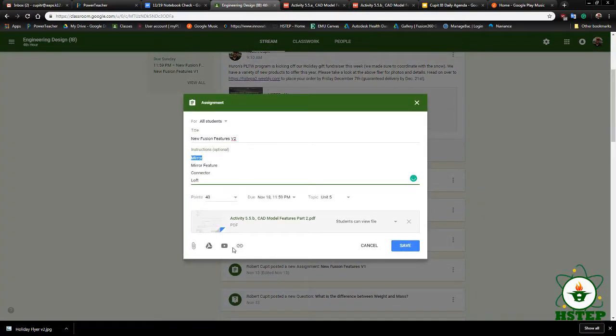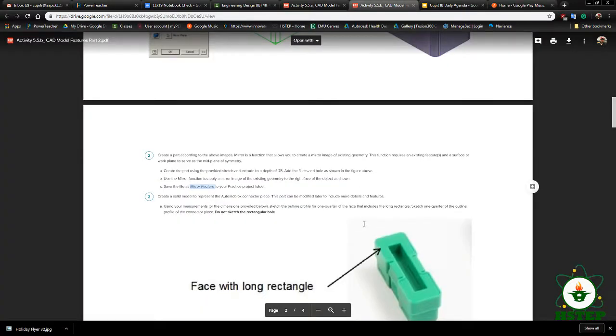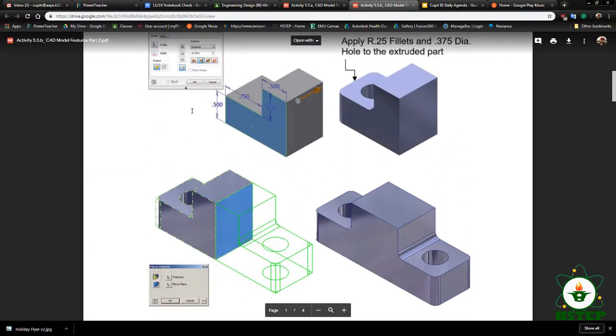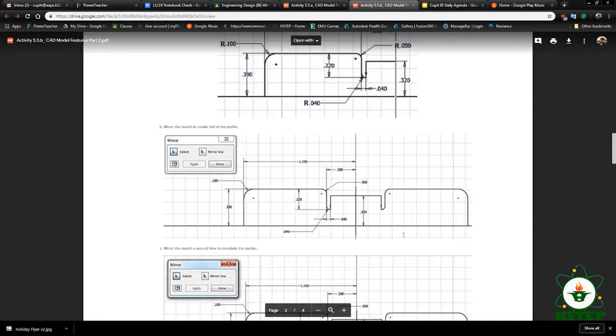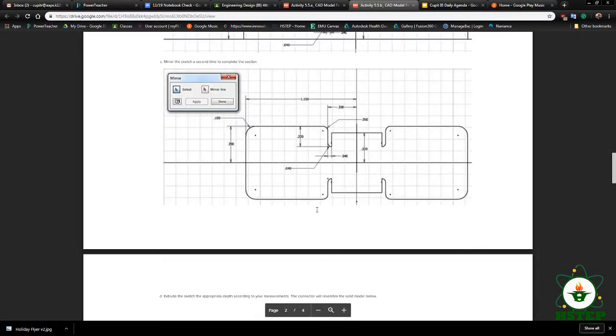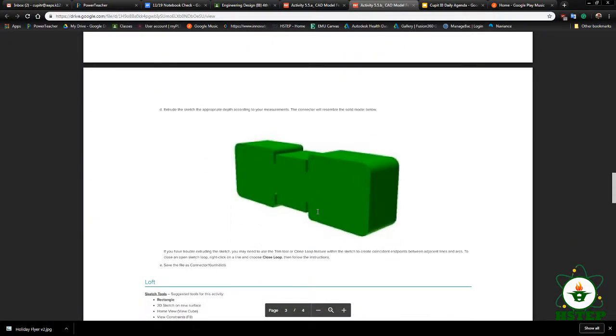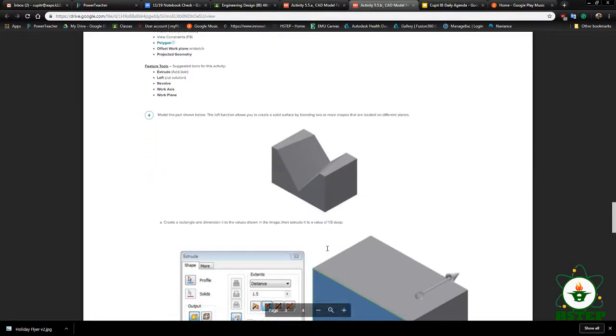The mirror is the robot head without an extrusion, just a straight mirror. Mirror feature is the one that I just drew, this box that you see within here. This piece, which are all dimensions, and then you're going to mirror it over as a feature. The third one is drawing this and mirroring it again, and then extruding it. The last one is called a loft. This is my favorite.